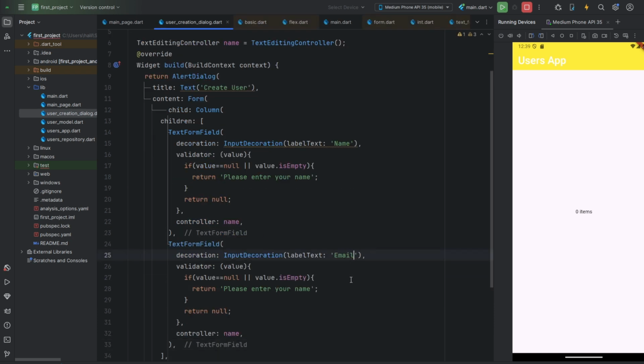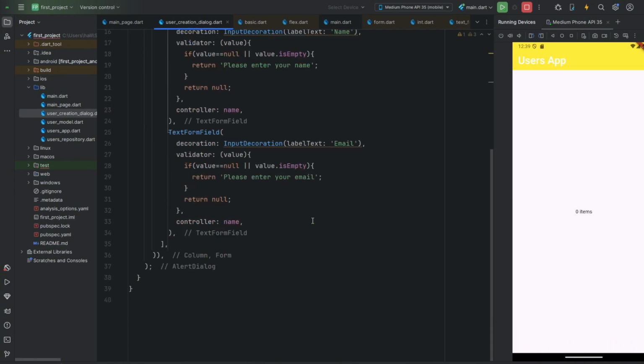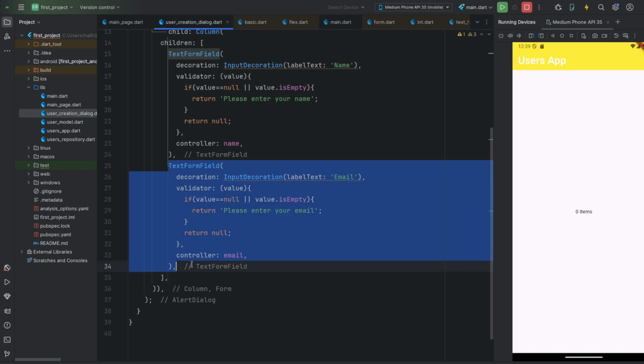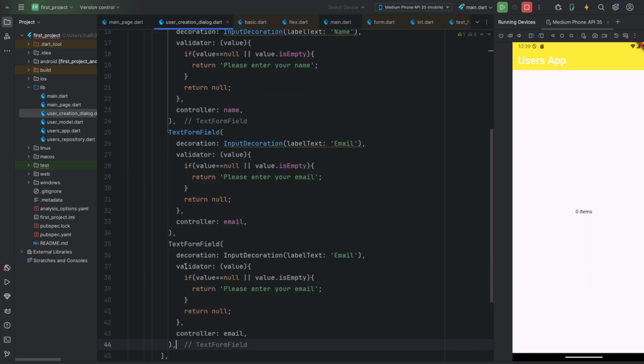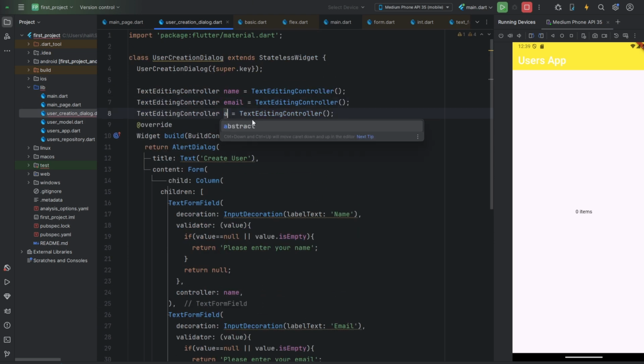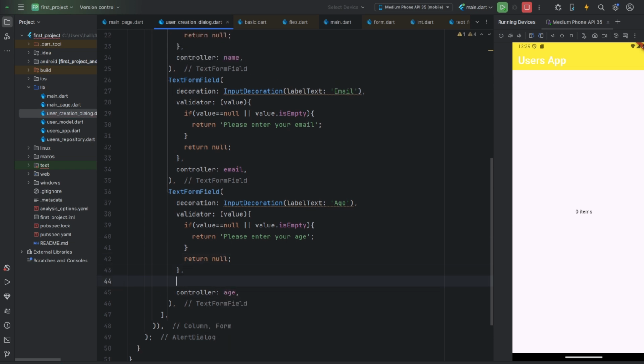Now, let's do the same for the email. Remember, each field needs its own controller. Next, we'll create a controller for the age field. One thing to keep in mind, this field should accept only numbers. To do that, we can configure the keyboard to display only numbers.